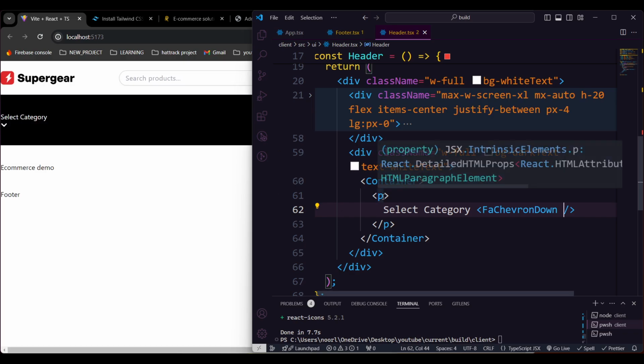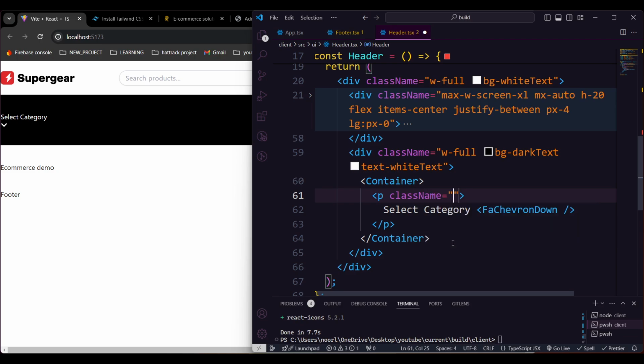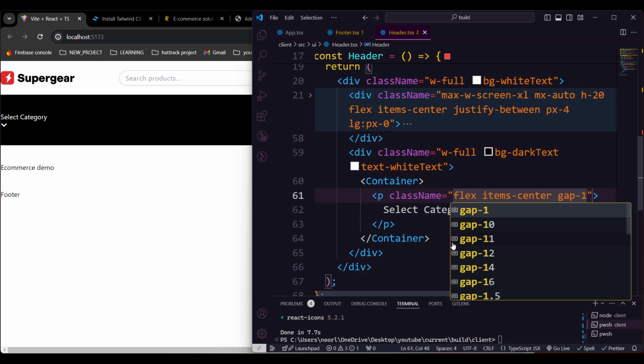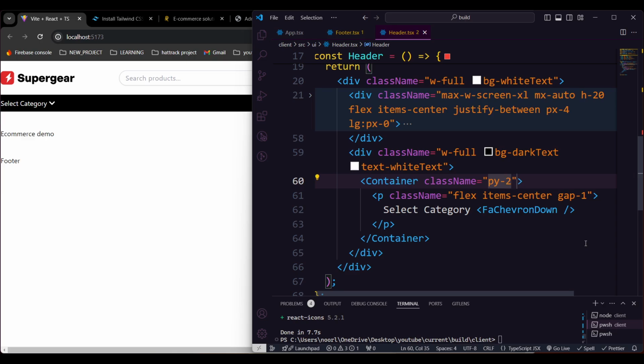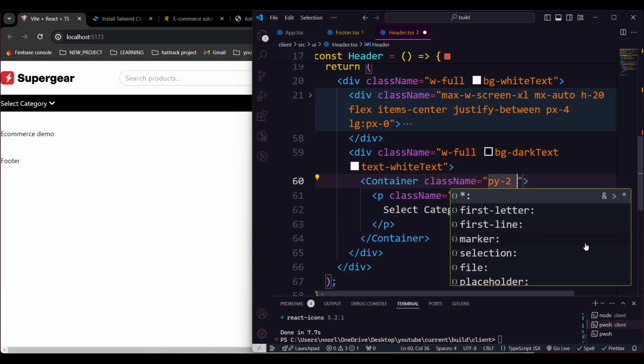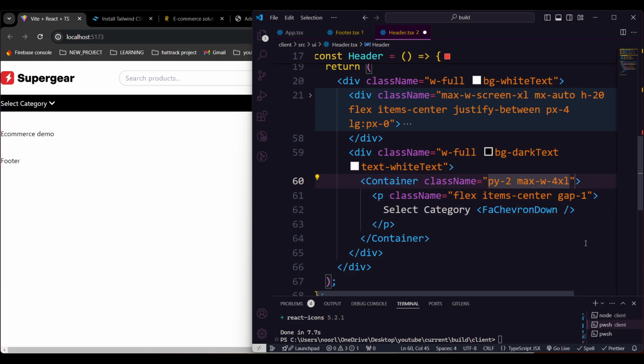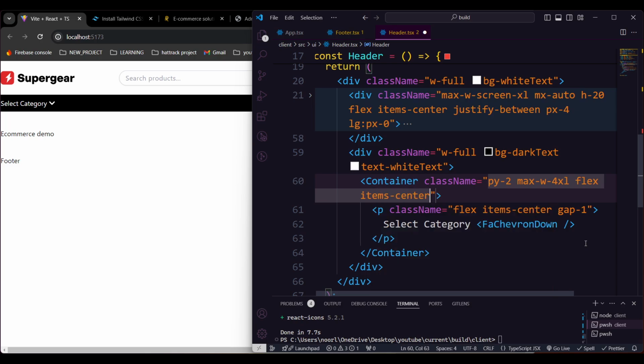Yeah, it's visible. And I'm also going to make that flex, items center. I'm going to give a gap of 1. Now in that container we can go and keep all the alignment. So let's put a class name: padding y should be 2, because by default it is 10, that's why it's getting the 10 parameter, and max width should be 4xl, not screen-xl, and flex, items center, gap should be 5, and then justify between.